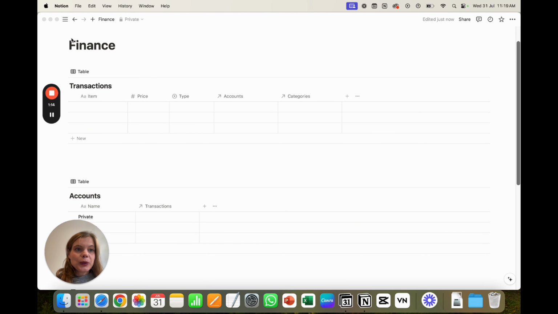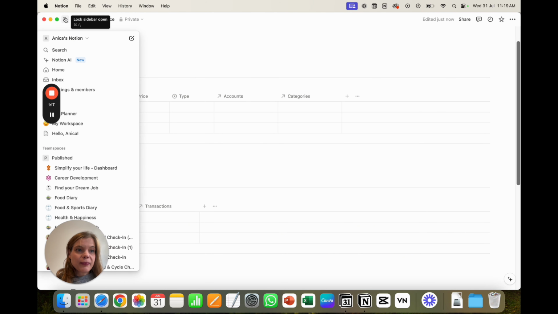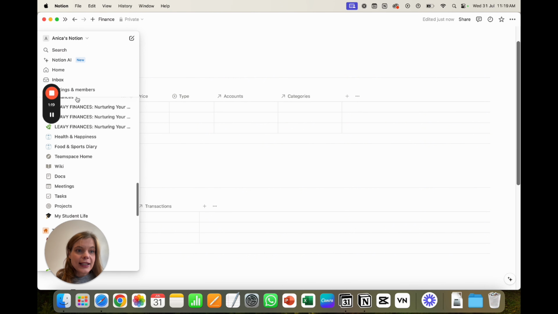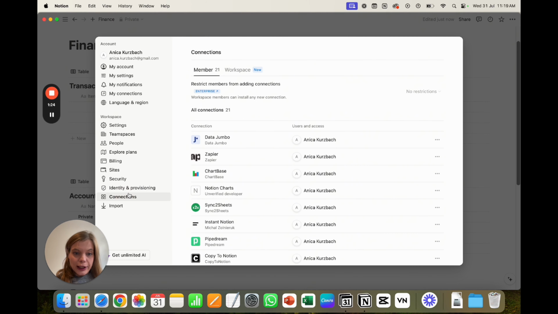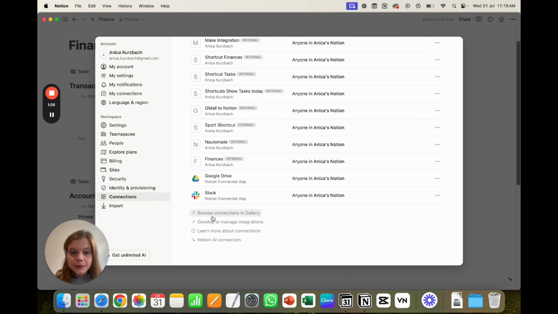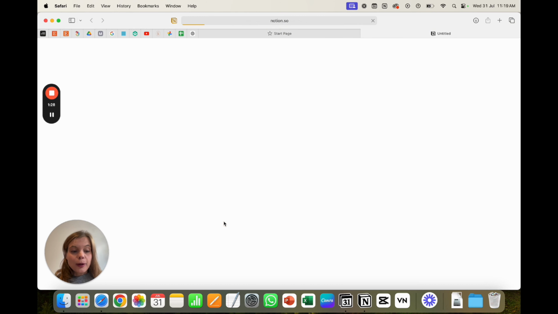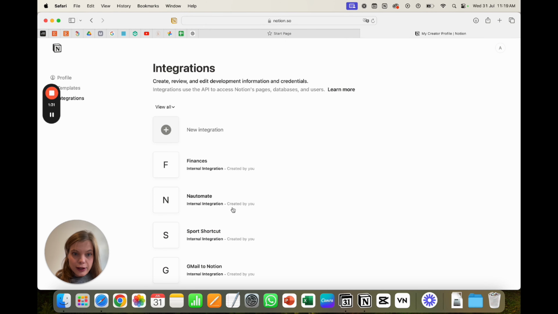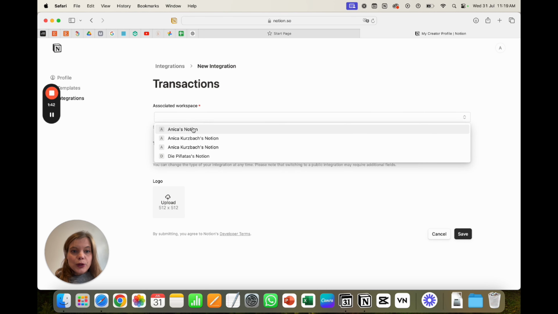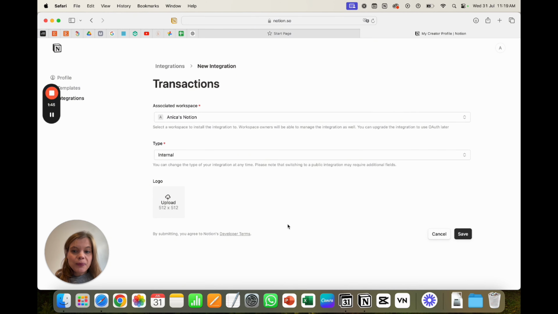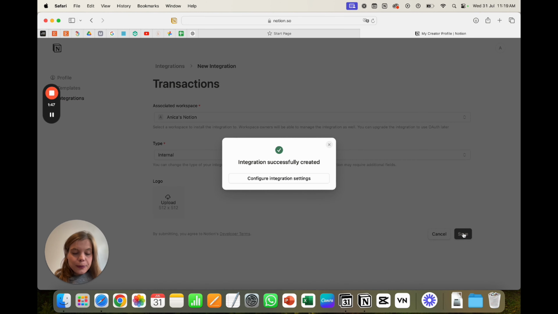So you are going to open your Notion settings and go here to Connections. Then you scroll down and click on Develop or Manage Integrations. Then you click on New Integration, and you give this integration a name. Let's call it transactions. Then you choose the workspace you want to add it to, and you click on save.